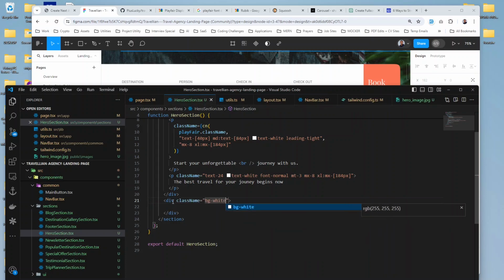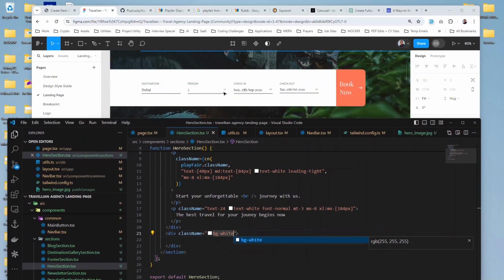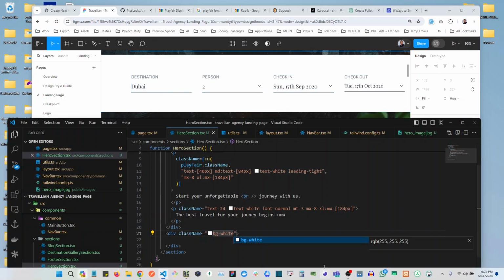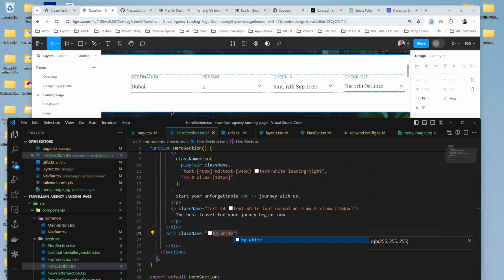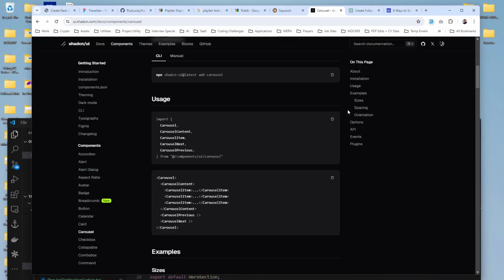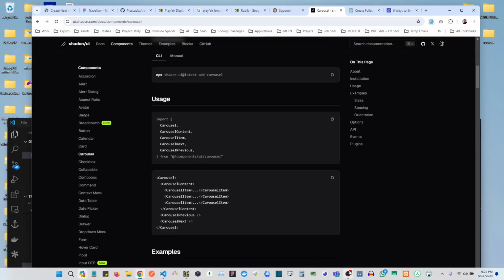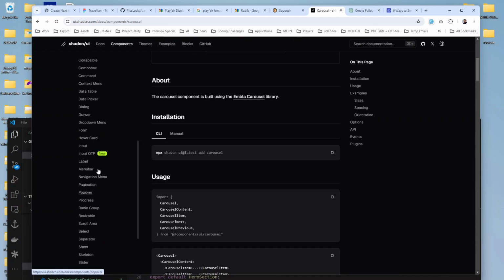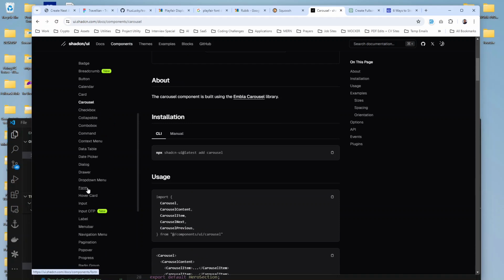So BG will be white. Now we have a couple of input fields, and some of them are actual drop downs. I'm going to go over to Shadcn to look for a drop down. Okay, so we'll just look for some sort of drop down right here. I think we should be having a drop down. I don't know what that's called, but let's look for anyone we could use.